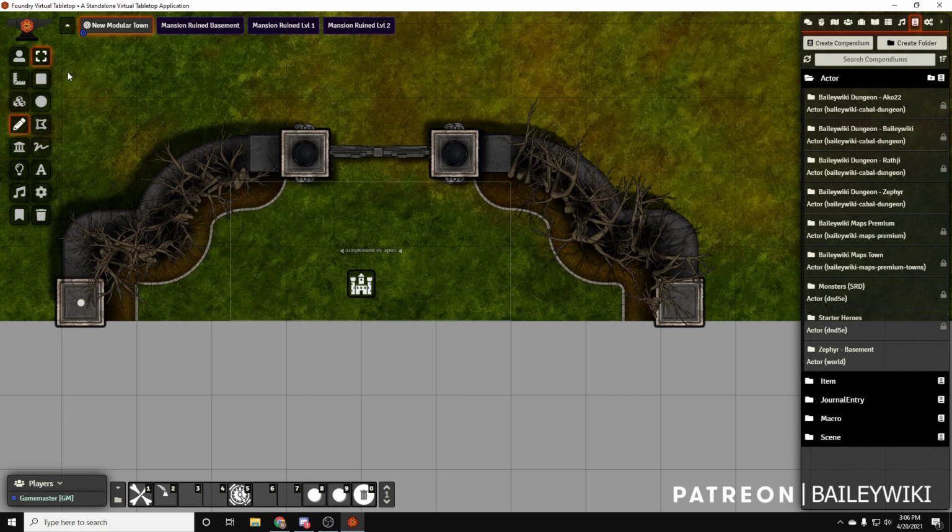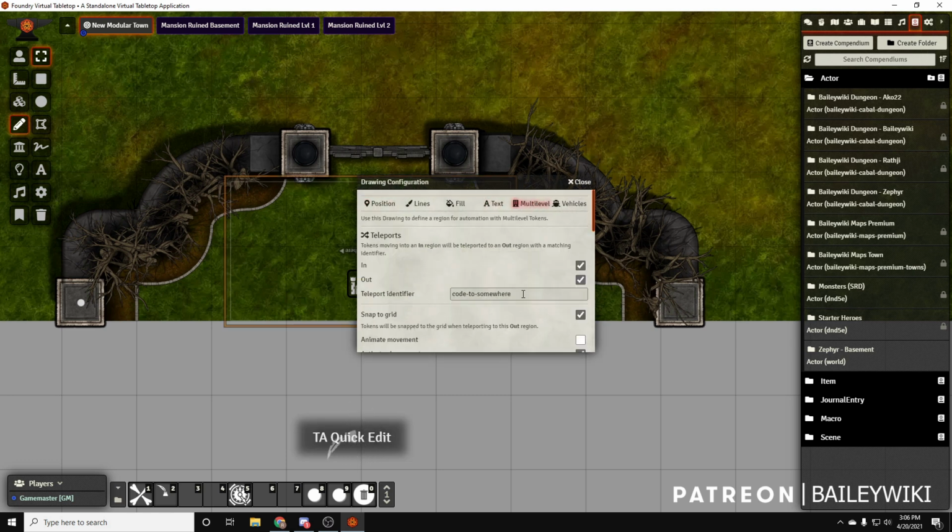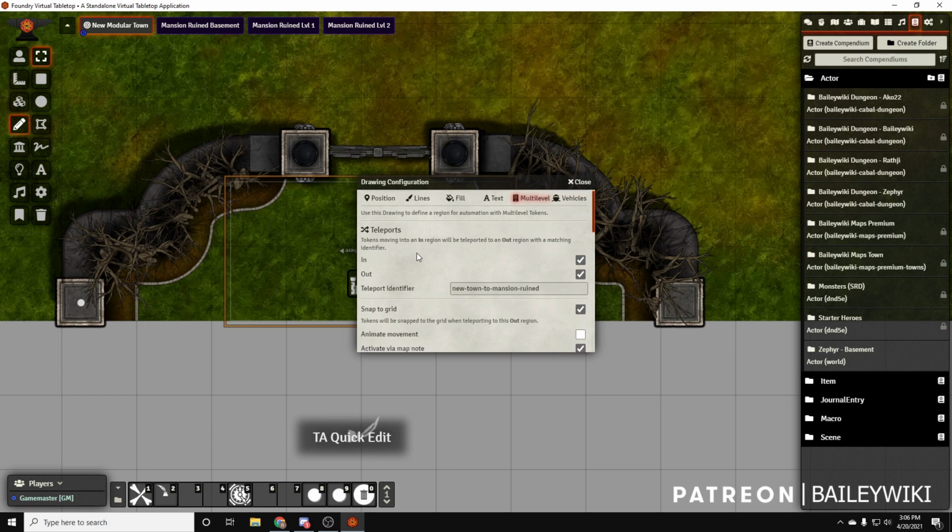Now I need to set up my multi-level token area. You notice I have to use quick edit mode to be able to edit that. Using the drawing tool, I go to the multi-level token area and I type in a descriptive teleport identifier. This is needed to link the two teleport zones. I go ahead and copy that so I can paste it in later.